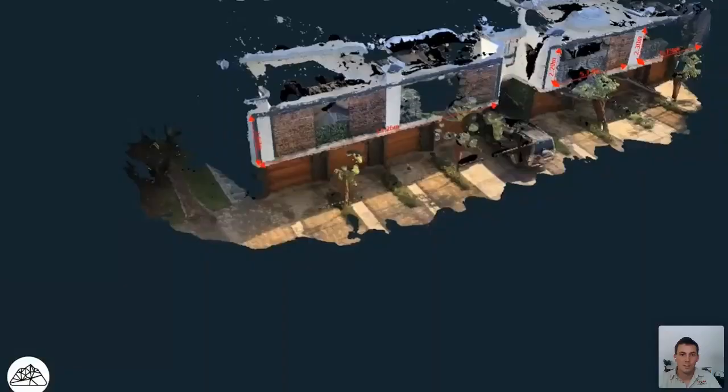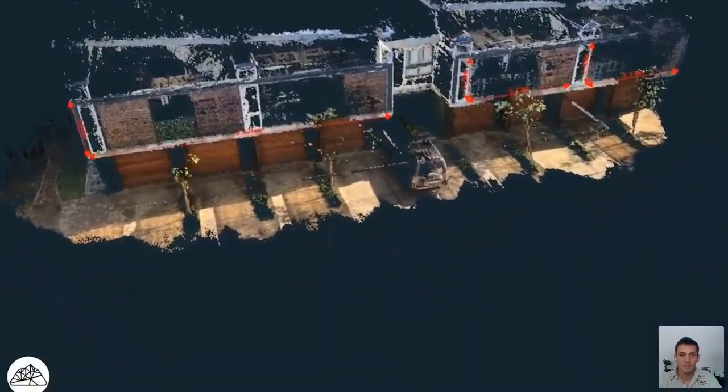Ever wondered how to create an accurate 3D model using your phone? Today we're going to show you how to create an accurate 3D model and compare it to the original as-built of a building. Let's talk about the scope of work.